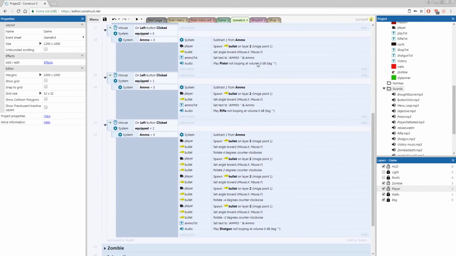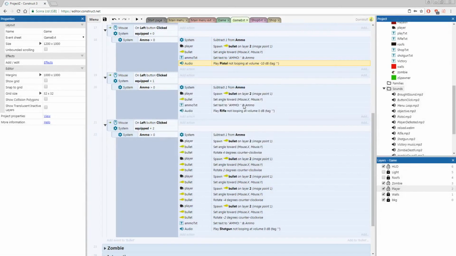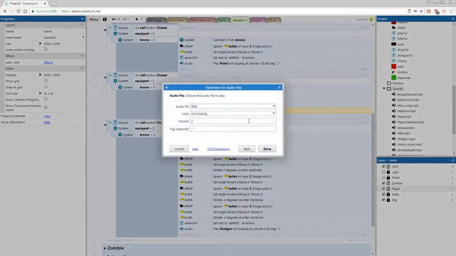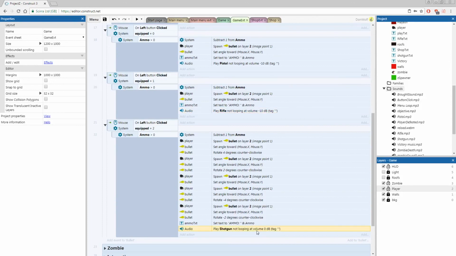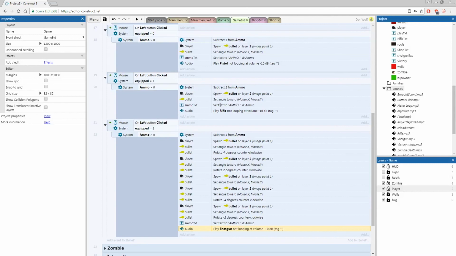Now these sounds are quite loud, so we might need to turn them down a bit. I'm going to set them to -10 decibels, which is about half the volume of the base sound. So I'm going to do this for all 3. Simply double click on your line of code and change the volume to -10. Now you can tinker with this volume as much as you want until you get the perfect level for each of your sounds.